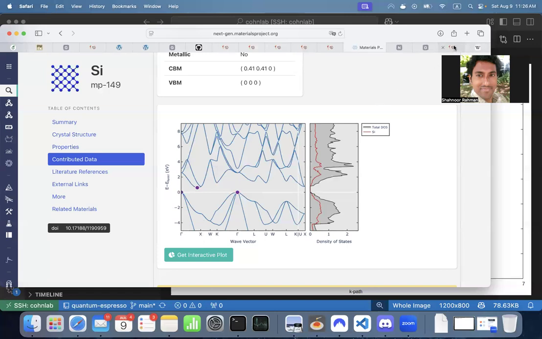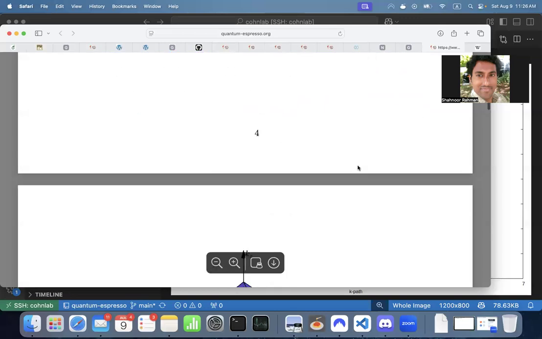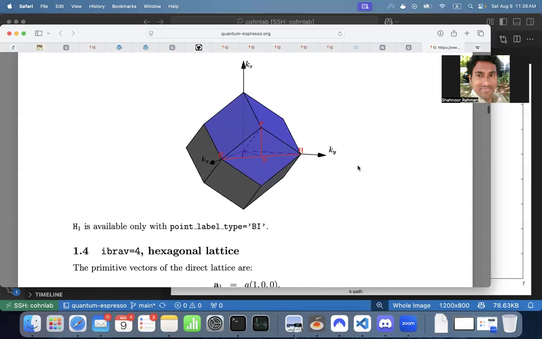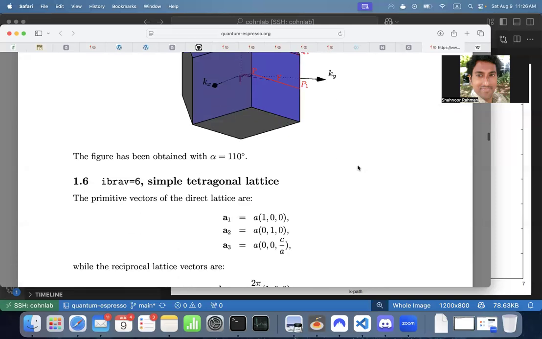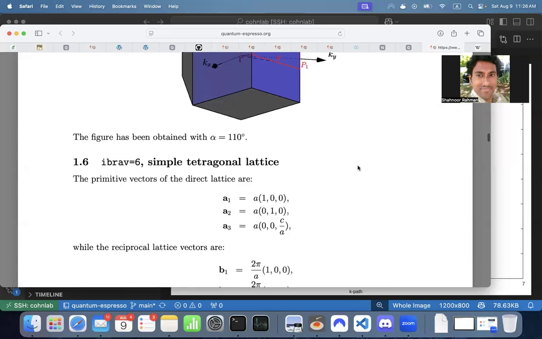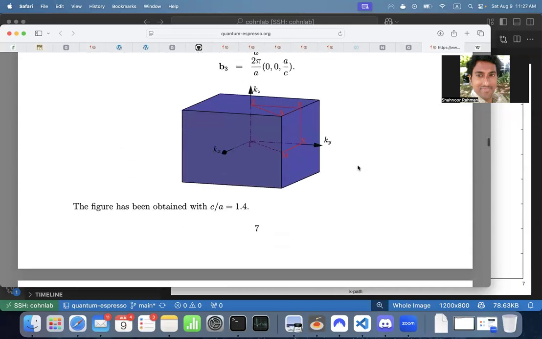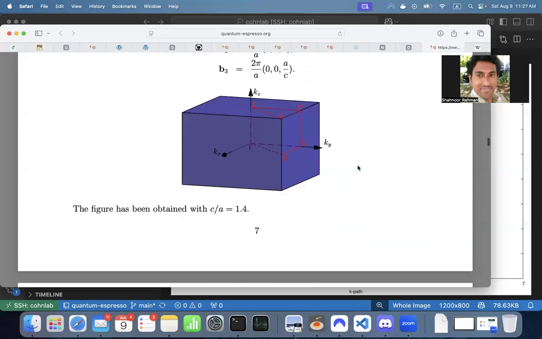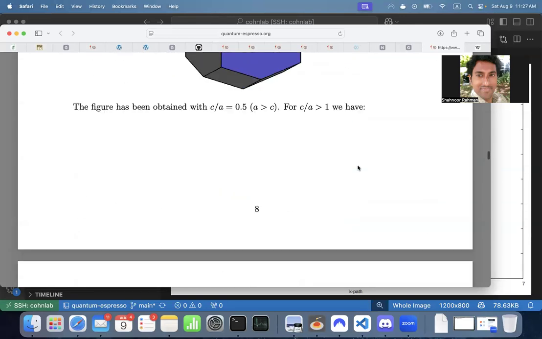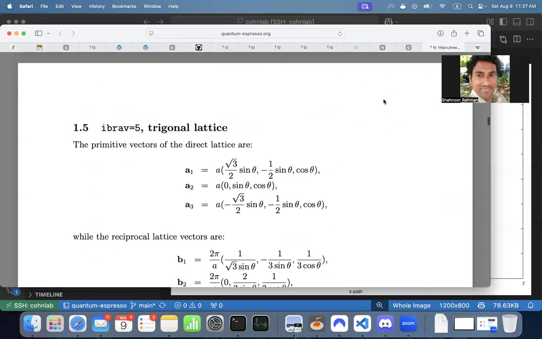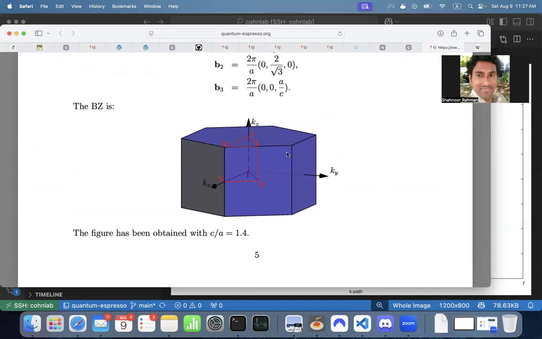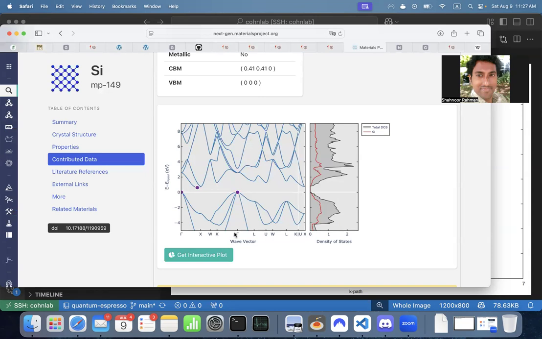I think this is a different cell. This hexagonal, tetragonal lattice. Yeah, just need to find that particular cell. Let me show you, for this case, these are the paths along different directions.